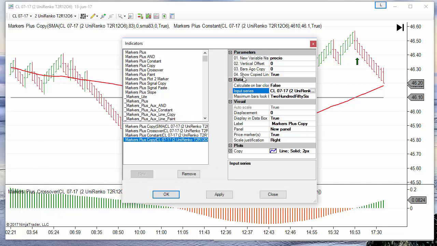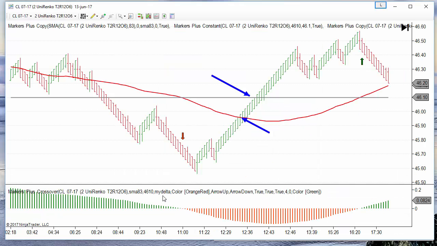Let's use the close, and I don't want to paint a line over the close, so we disable the painting of the line and also using another panel. So we hide the panel and hide the line. On this variable we have now the close of each bar.